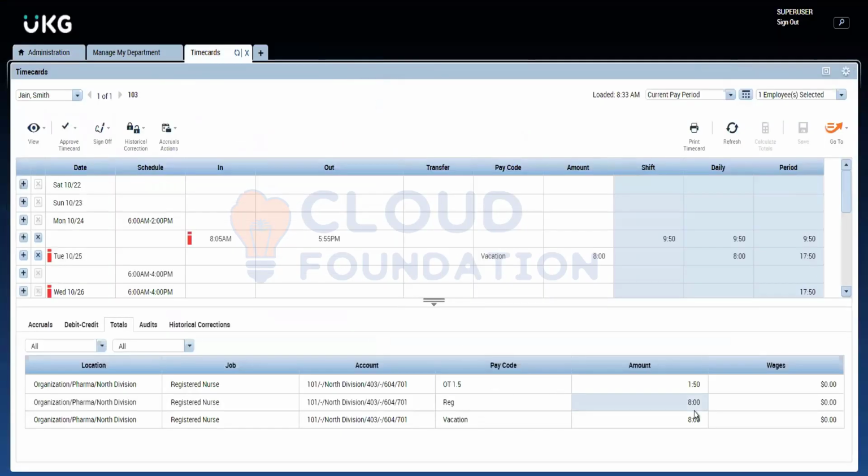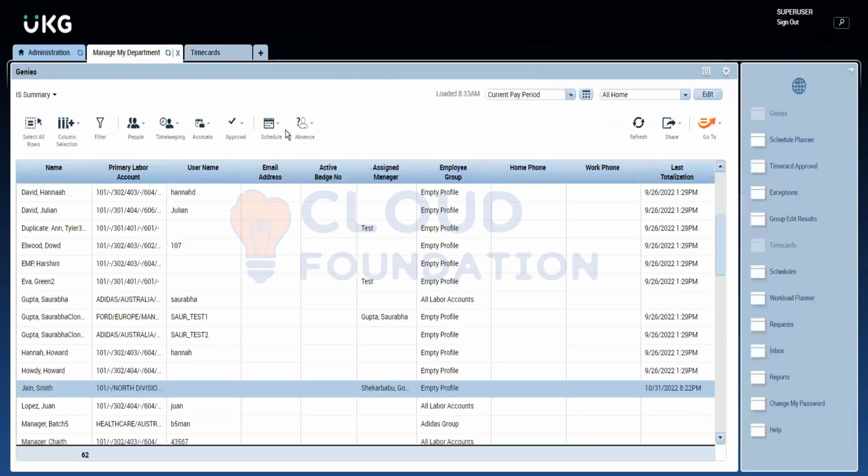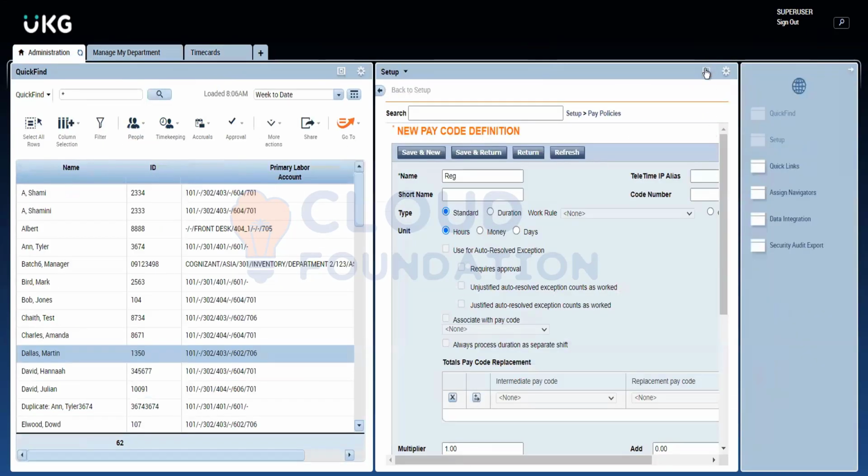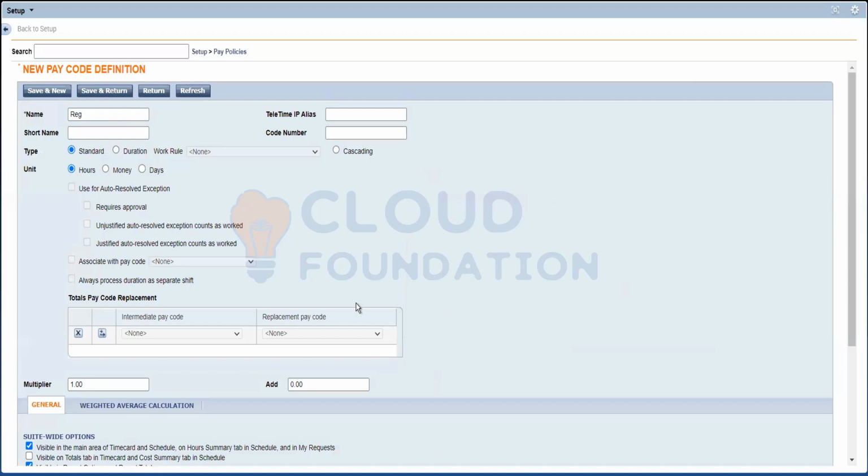So for having this, because it's capturing it in hours, not in days or something. If you put 8, it means 8 hours because this pay code is mapped as standard and hours. Or else if you put days, it will calculate it as 8 days. So for that purpose, it should be hours when we create it. And then this is a procedure of creating a standard pay code.